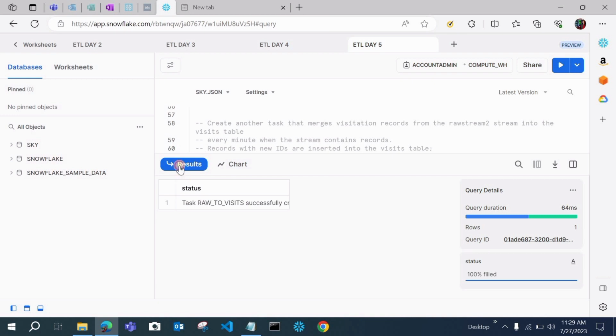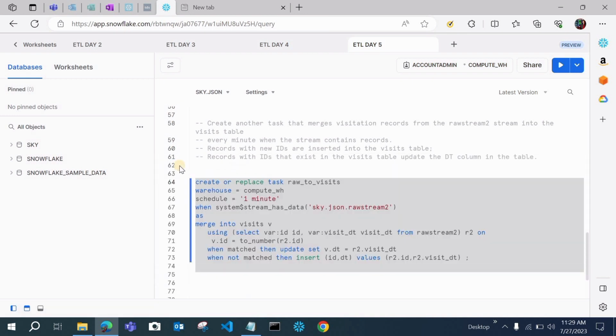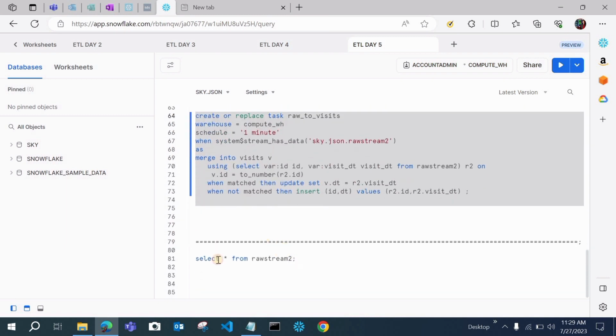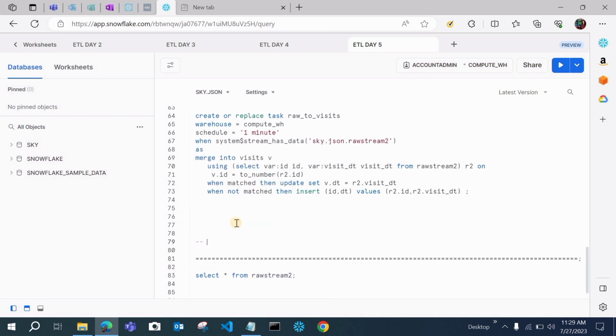So our raw to visits task is also created. Now what we will do is basically resume these two tasks and see whether we are getting the data or not. But first, let's perform some select queries.